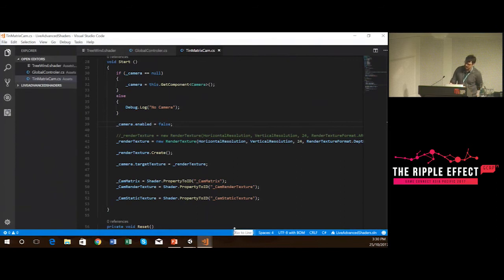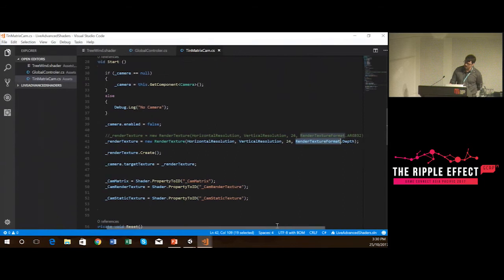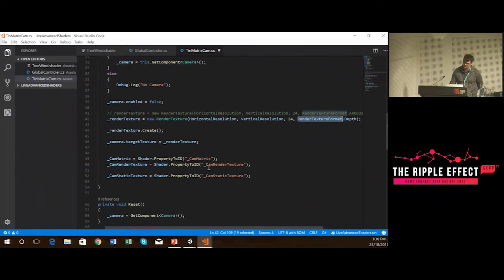So the first line that we've got here is we're saying, well, I need a render texture, so let's create a new render texture when it wakes up. Set it with the horizontal and vertical resolution. And in this case, I'm setting the render texture format to depth, but we'll come back to that. So that's just the basic stuff here. And again, I'm doing the really simple property of setting a property to an ID, property to ID, because these are going to be the things that I need to send through, right?